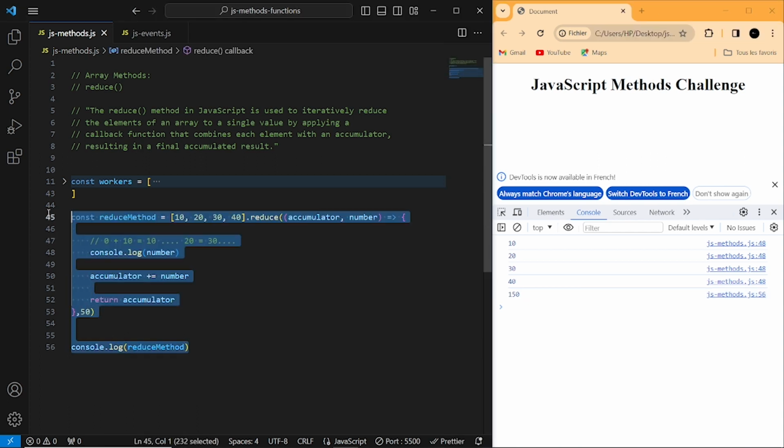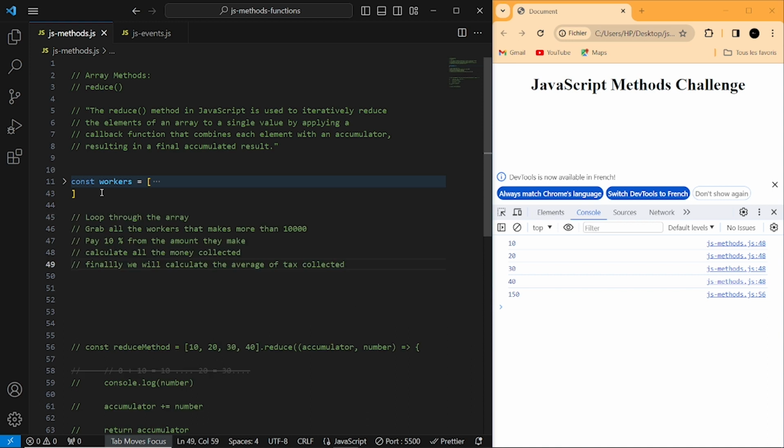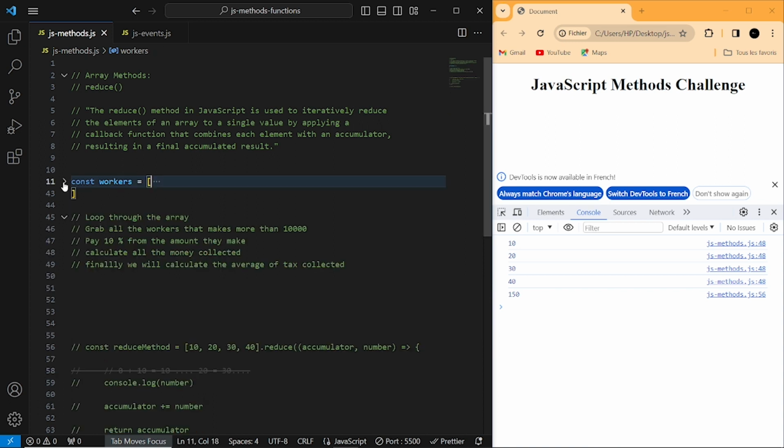I will comment this one out, and then I'll create some space right here and paste all the steps that we are going to follow to create our functionality. If you remember from our previous video, we created this array of objects. Basically, we are still going to use this array to create the functionality that we are about to do. So the first step is to loop through the array using the reduce method, of course.